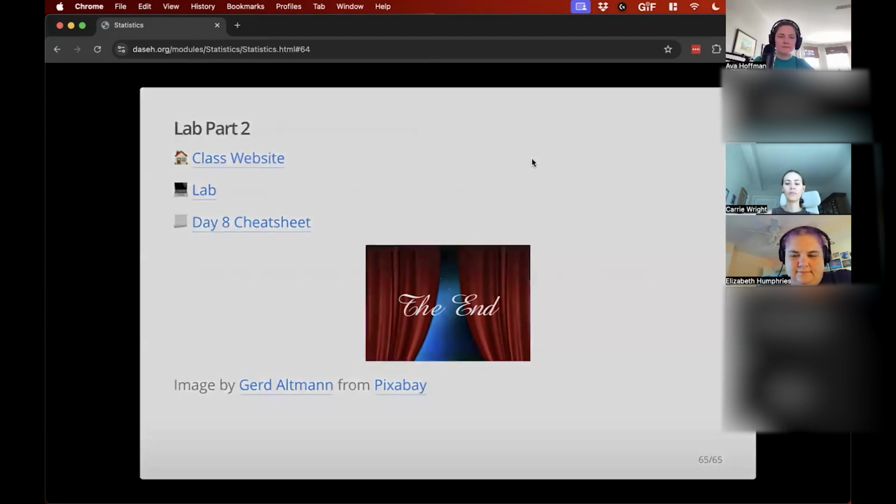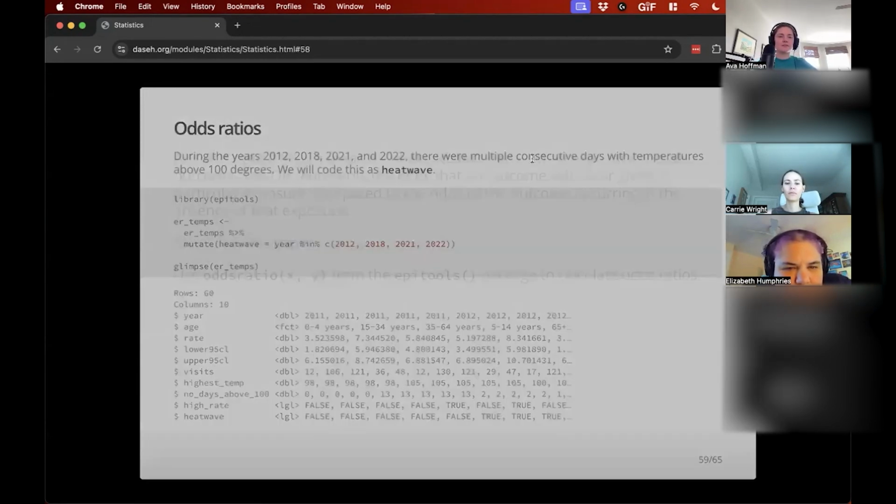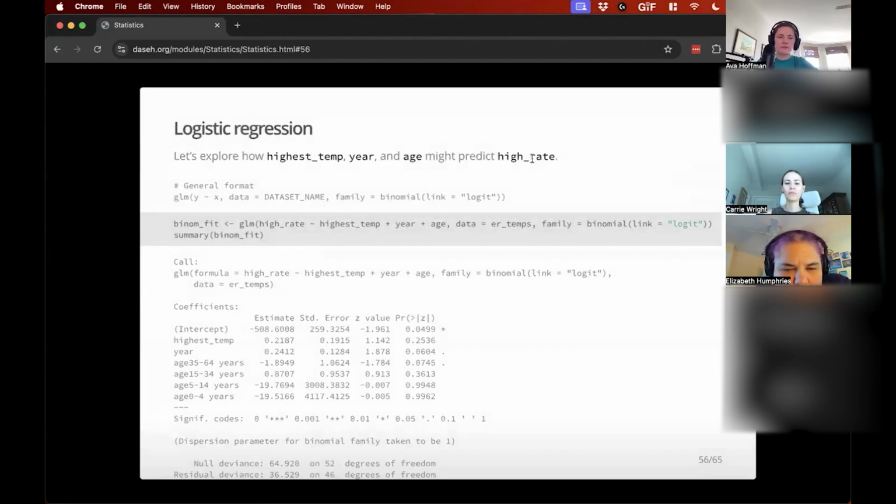Yeah, sure. We can go back to logistic regression. Which slide was that? All right. So I would say that, taking a look at these p-values, not very many of these are good predictors of it being a high visitation rate year or high visitation rate value.